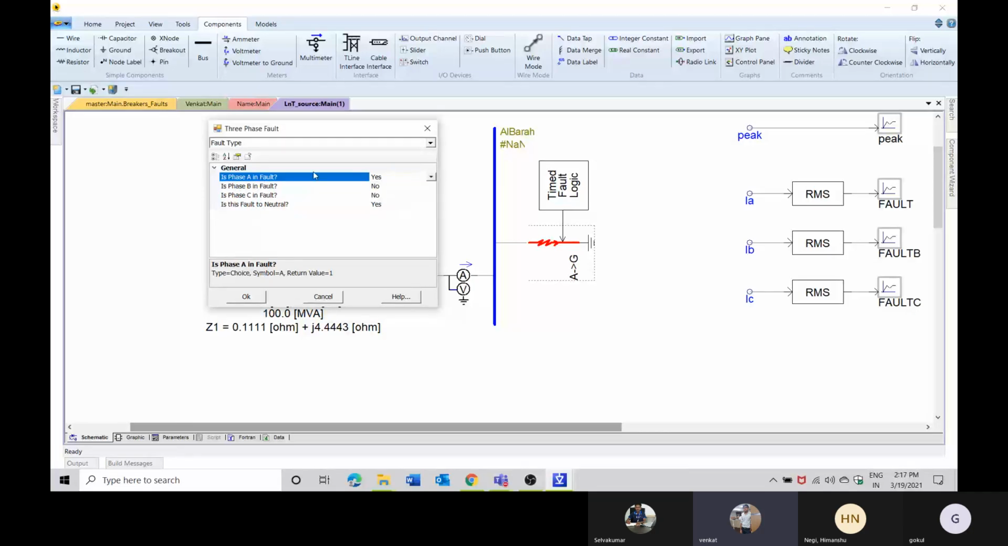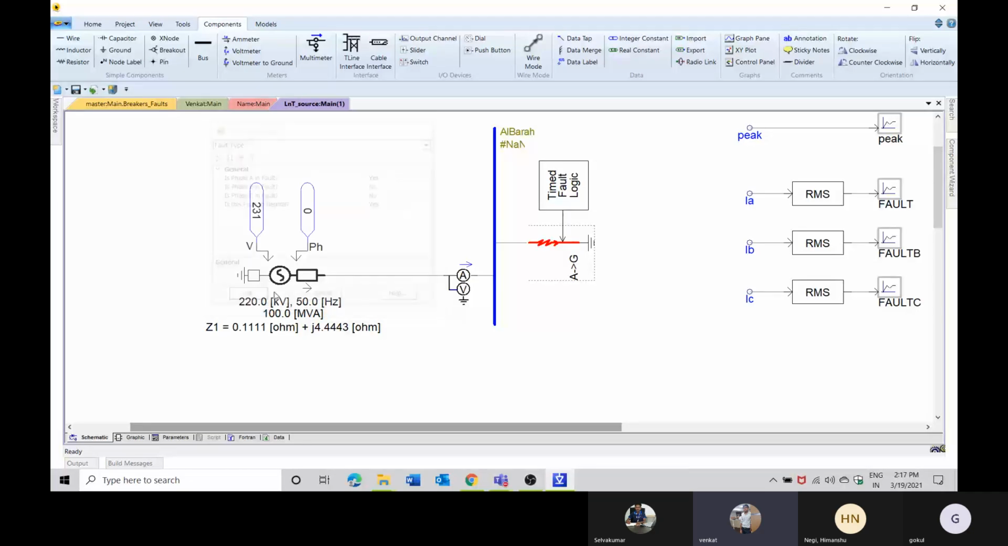So I have kept my A phase as yes, and then the neutral to ground, because I'm creating a single line to ground fault, so I have kept it as yes. When you are performing a three phase to ground fault, all the options will be kept yes, and if you are going to perform only a double line fault, then you have to take out this fault to neutral, and the other option which is available in the previous page also, you have to keep it as neutral, and then you have to run the simulation. In our case, we are going to run a single line to ground fault, and I have kept it okay.